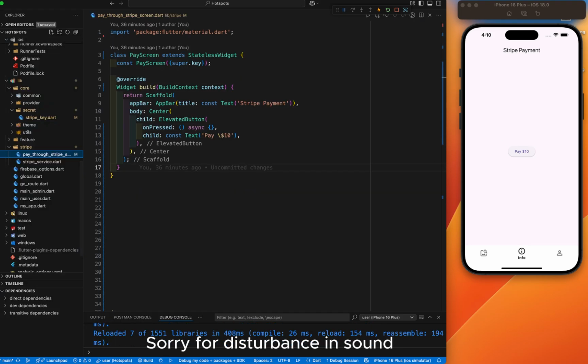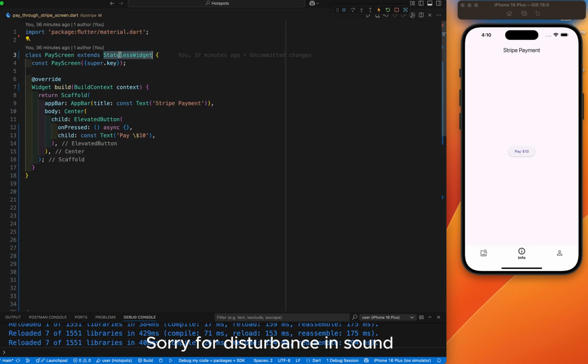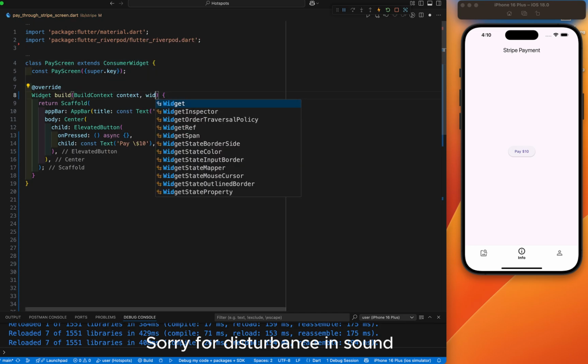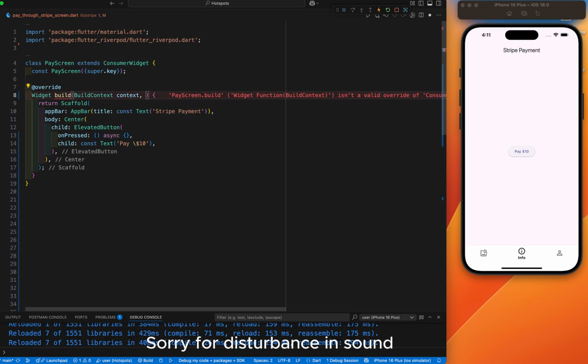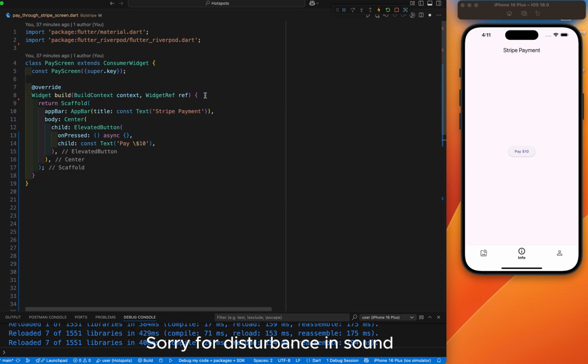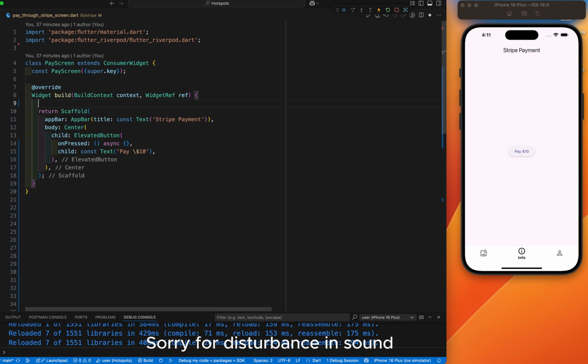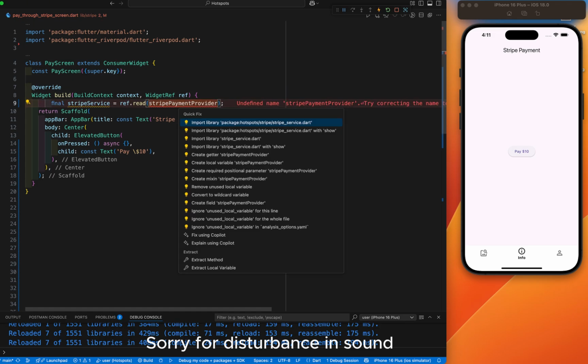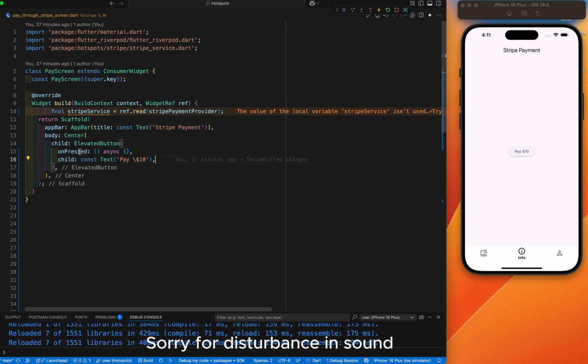Okay, go to this screen. Here first we need to make it a ConsumerWidget. Why have we made it a consumer? Because we are going to use Flutter Riverpod. To access the Stripe payment service instance from the provider, we need to provide it here, and just import the Stripe service, and inside the onPressed button, first make it async.